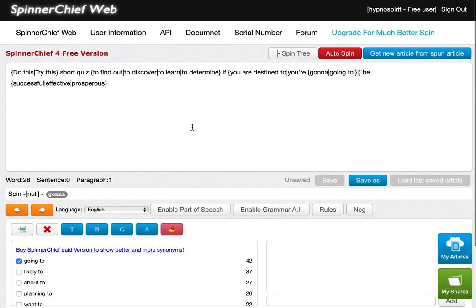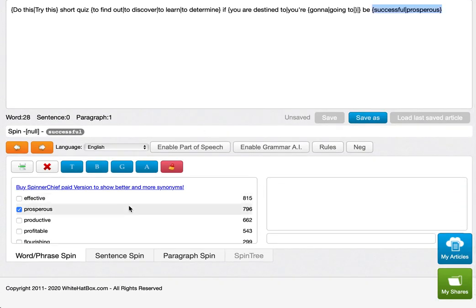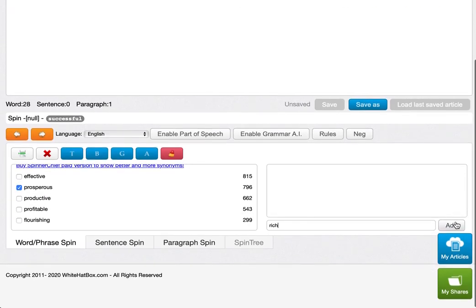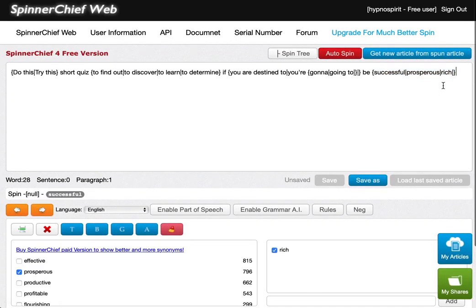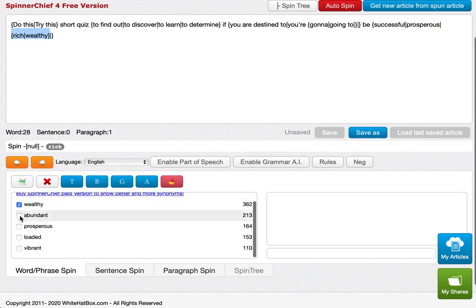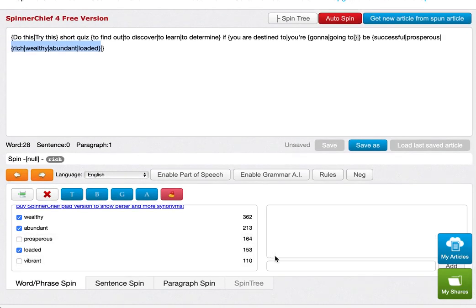Let's zoom back out. So if you're gonna be successful, effective, prosperous. So successful, effective, and prosperous. I don't like effective. So successful, prosperous, rich. We'll pop rich in there. So we'll put in rich, and then I'm going to just select the word rich, and I'm going to change that for wealthy, abundant, loaded. That's a nice one. I wouldn't have thought of that. If you're going to be loaded, right?